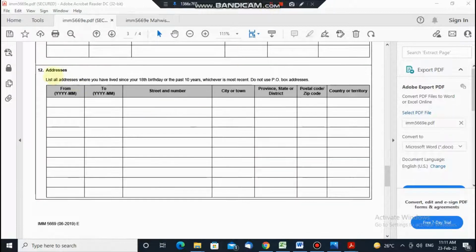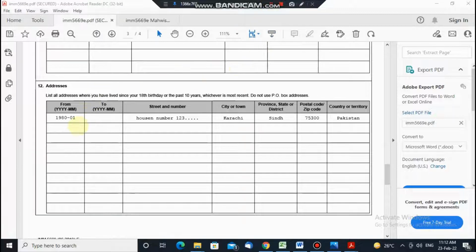Then here is the address. You can see the past 10 years, so you have to write the current address. If you are counting from age 18 or the last 10 years, you have to mention all the years here. If you changed to a different country or city, you have to write each and everything here. Here I have been living at the same address since 1980, so I just mentioned it like this. It all depends on your particular situation.